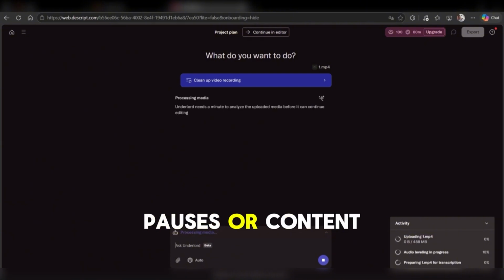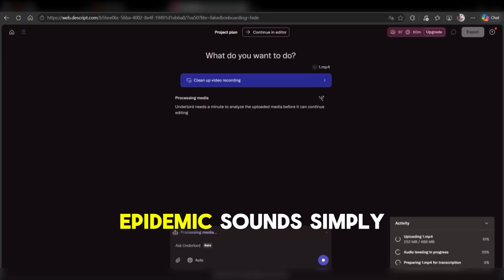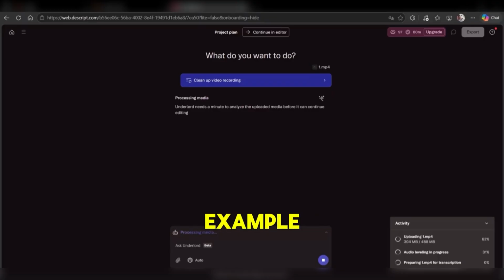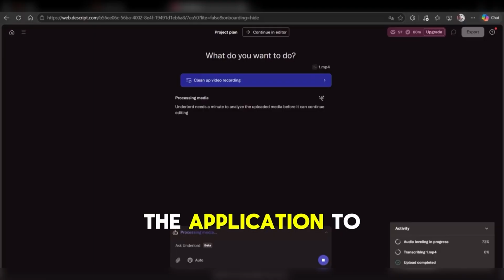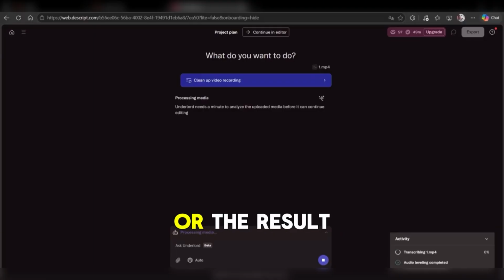various pauses or content from Epidemic Sound. Simply to give an example, we're going to do it this way. We open two little dots, we paste, and we hit enter. And from here on, we simply have to wait for the application to generate the result of the content.